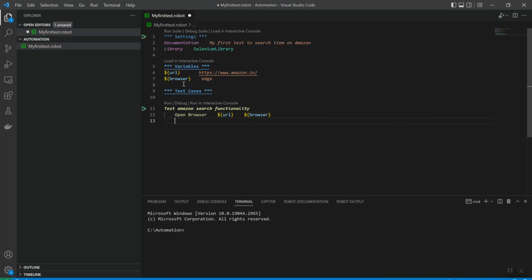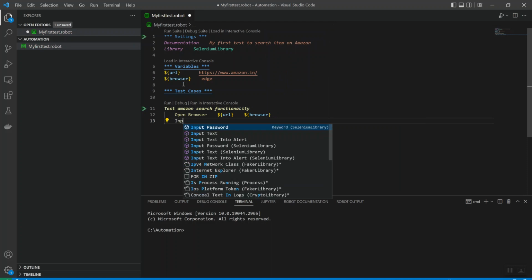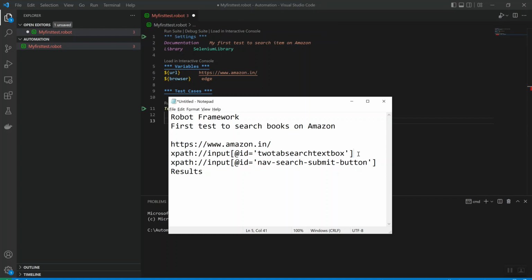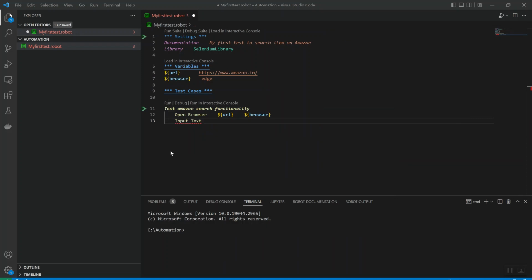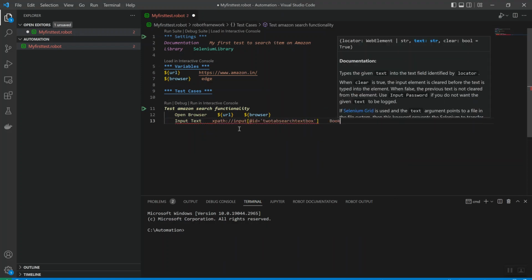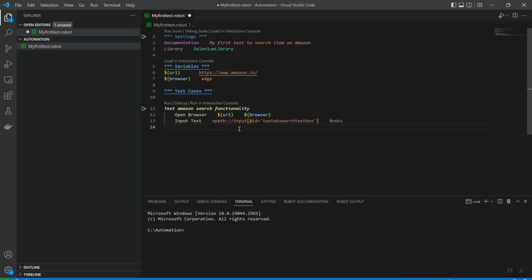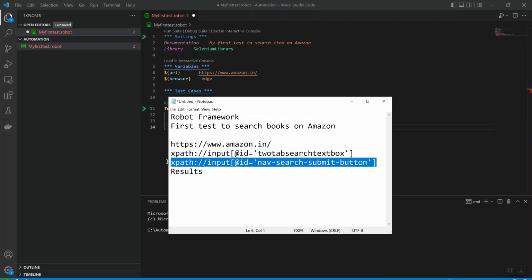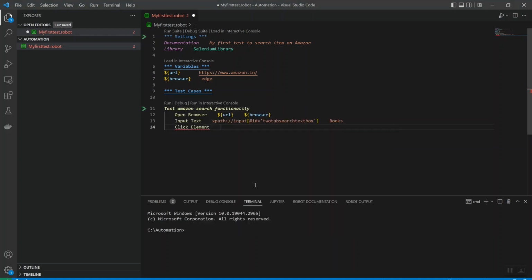Okay, and you want to enter text, right? So input text here on the search box. So I've already written the XPaths to save time here, and give some text like, let's give books, and now click element. So you need to submit that search, right? So this is the XPath for the search box.